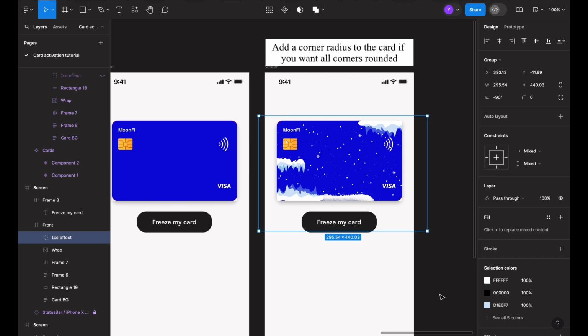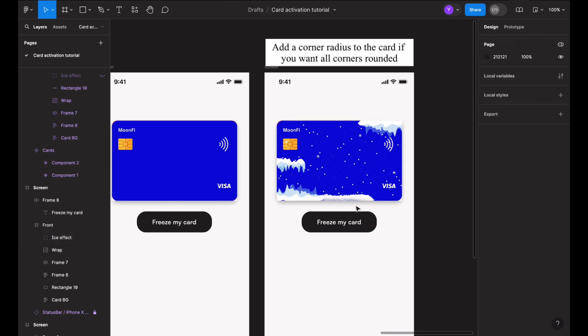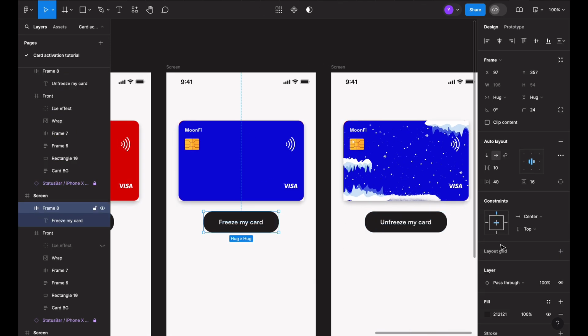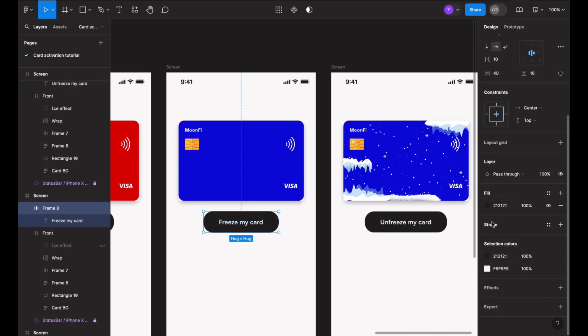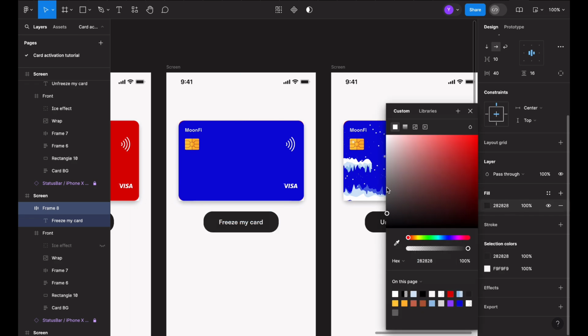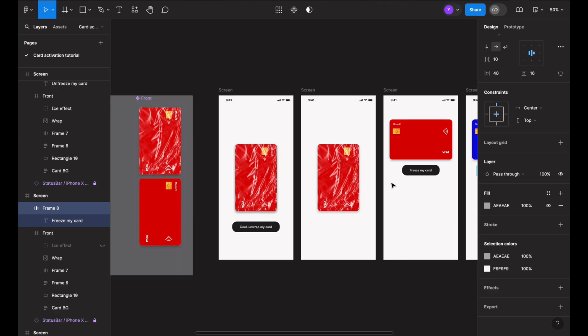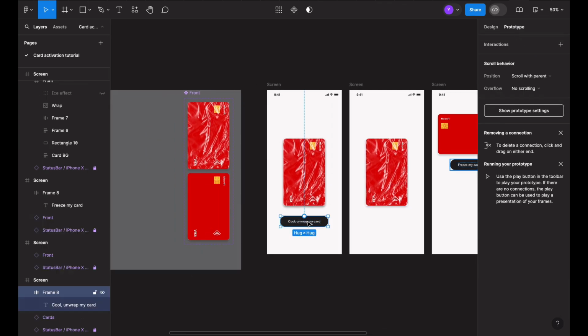Just align it till you're satisfied. And I'm going to be changing this label to unfreeze, because at this point the card is frozen. So unfreeze my card, and when it's transitioning, I want this other button to be disabled. Yeah, so that's fine. And next, let's prototype the screens.